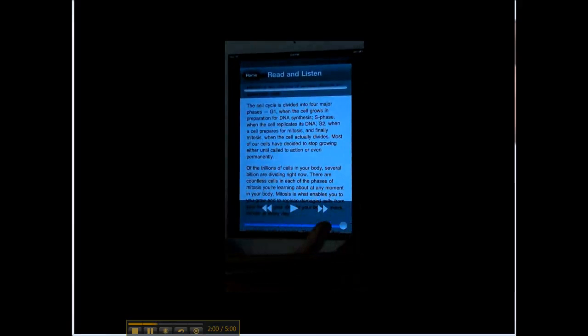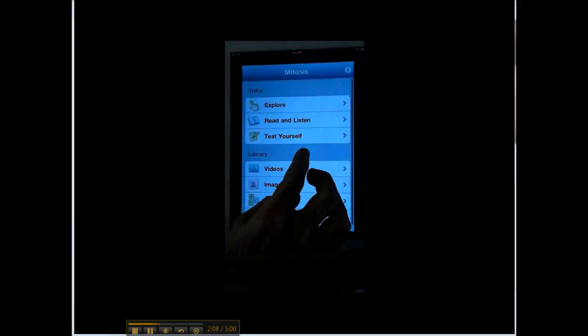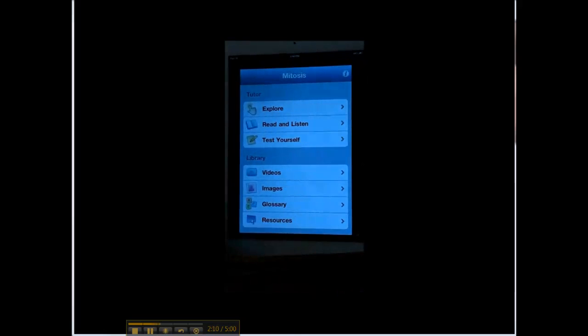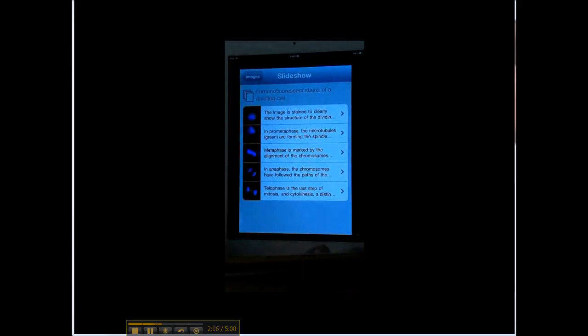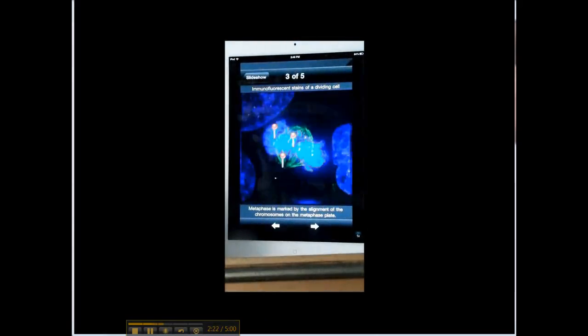This would be great for students with literacy problems, as the text actually follows the audio. Mitosis is the process of nuclear division, and there's a test section. Then in the resources section you've got great videos, images and other resources, which saves you time sifting through looking for resources. These kind of images here you just can't obtain with the equipment that's available in the school laboratory.